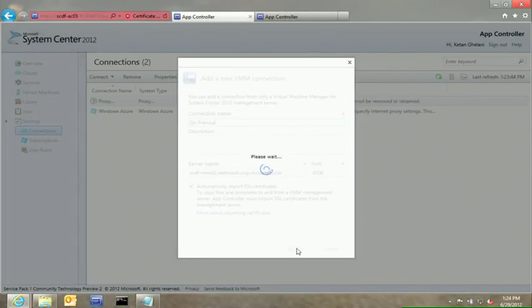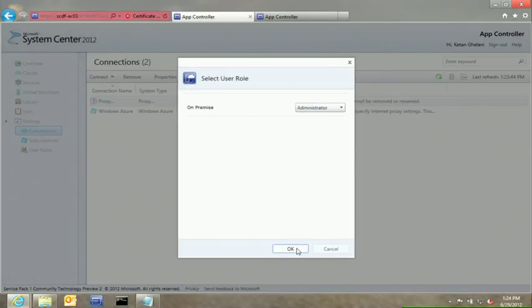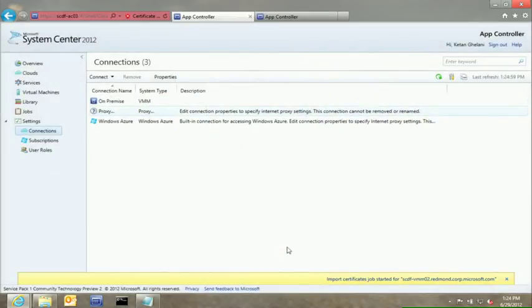It'll be able to connect to the on-premise cloud. I am an administrator on the VMM server, and I have multiple roles in there. That's why it asks me how I want to log on to that VMM server. Right now, I'll just say as an administrator. Okay. So you can see that has happened, and the system type connection is VMM. That's very simple to do.